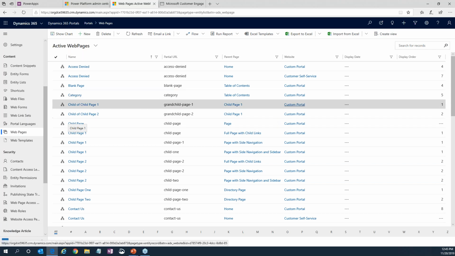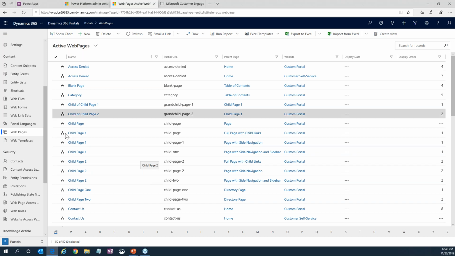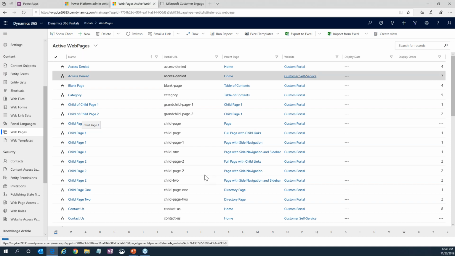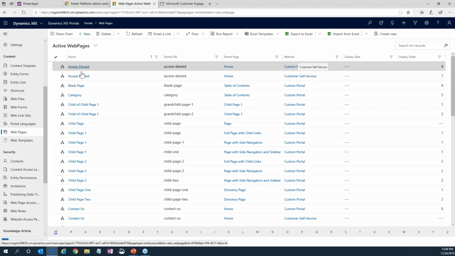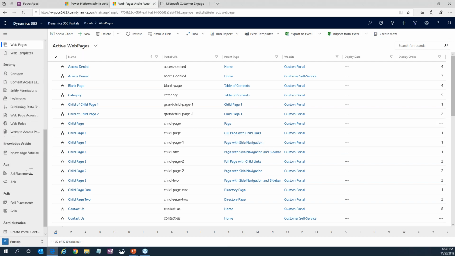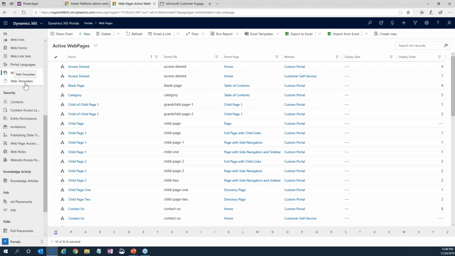And by the way, you will see in Dynamics 365, this actually is a superset or a consolidation of all pages through all those portals, right? So you can see I've got the custom portal and the customer self-service portal, both sets of pages in one. You could filter that here if you wanted to, but you can also see that parent page is that page template, and then the page template is based on a web template, which is underneath here, right?